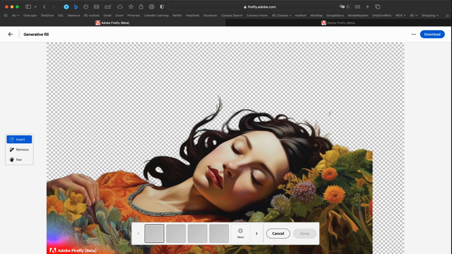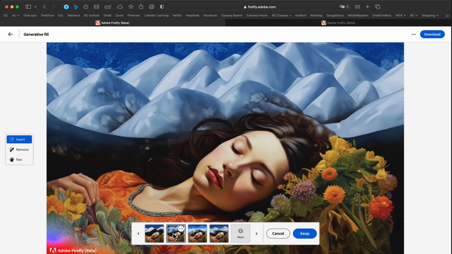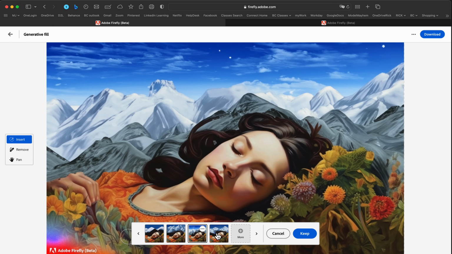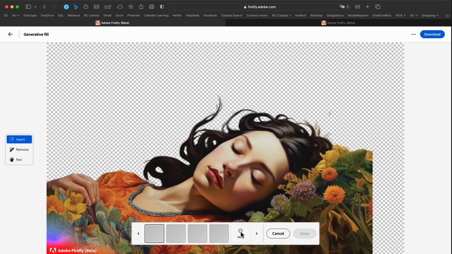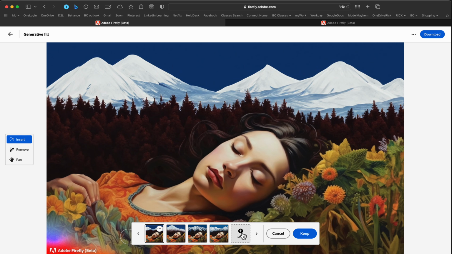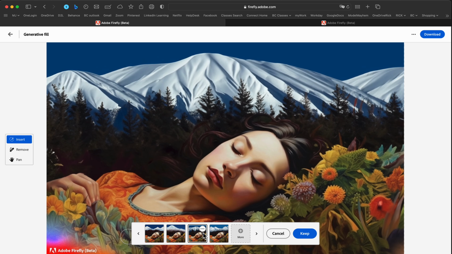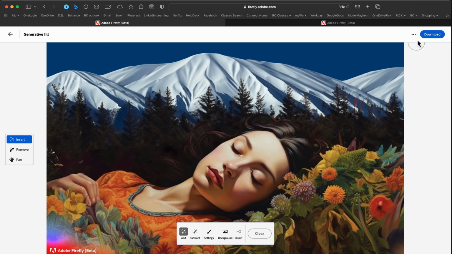If you don't get one that you really love, you can then change it to the next one, try the next one, and then the next one. I don't really like those, I'm going to generate some more. Why not? So each time it gives you a different generation, just like every text-to-image application. Ooh, there I've got one that I like. So you can keep that one, and then you can go up and download it.